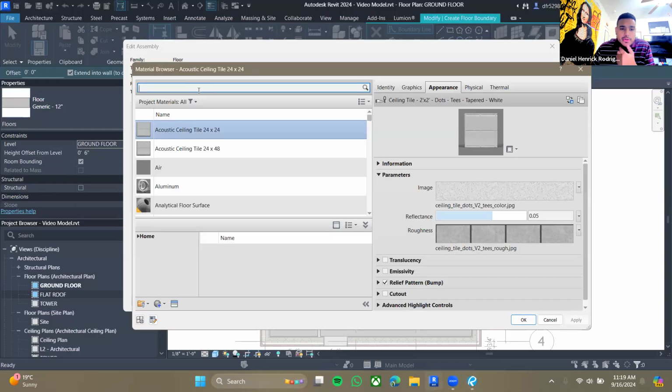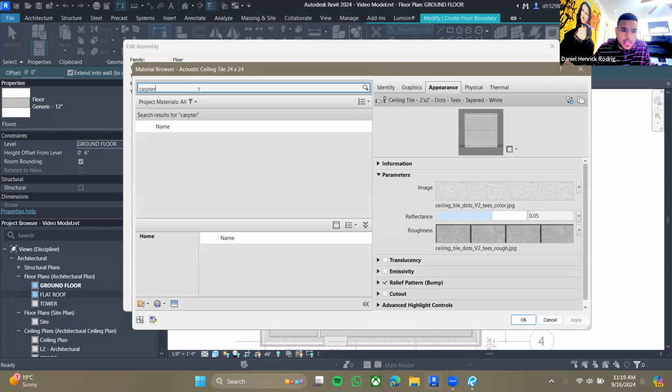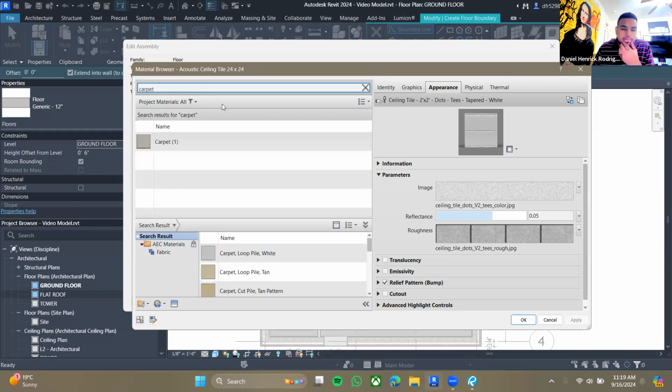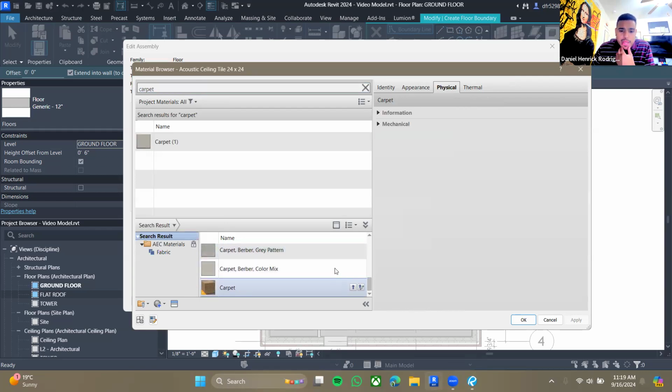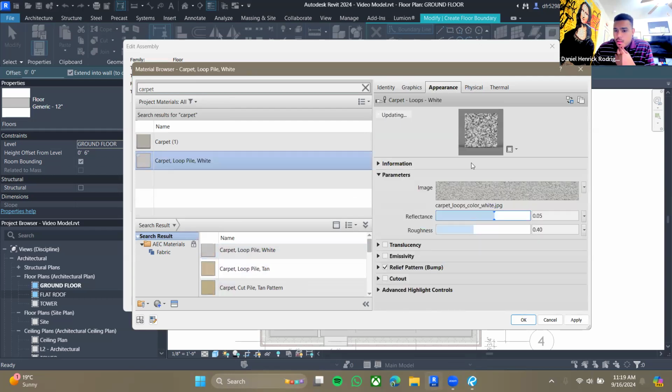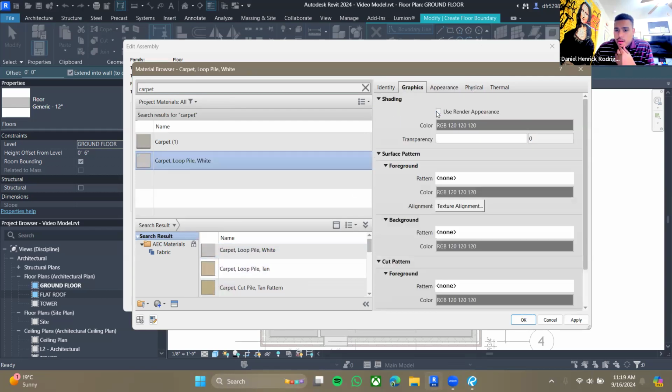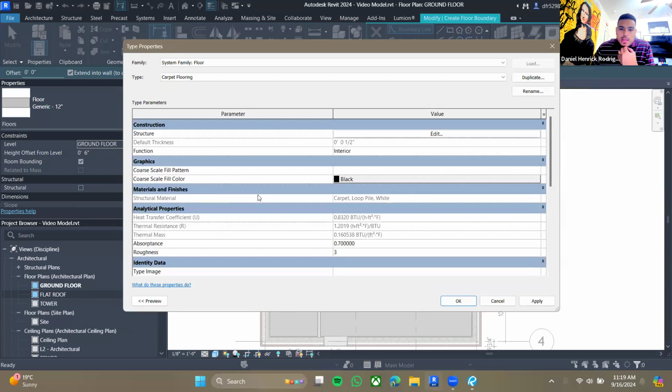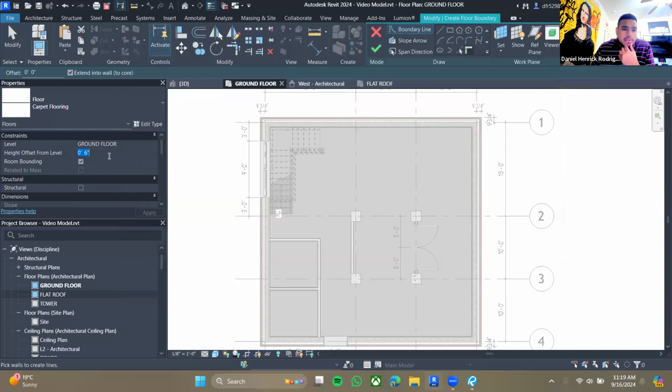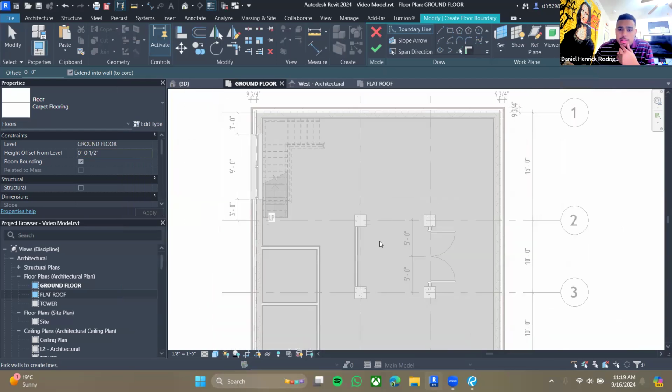But as a material, you can pick whatever you want here. So let's say carpet. Oh, I can't spell carpet. You're gonna see all these different ones, and you can load them in, and use the render appearance there, and just apply. And then all you have to do is, okay, have a carpet, half inch height, and then offset from level, also half inch. And then you're gonna select your area.